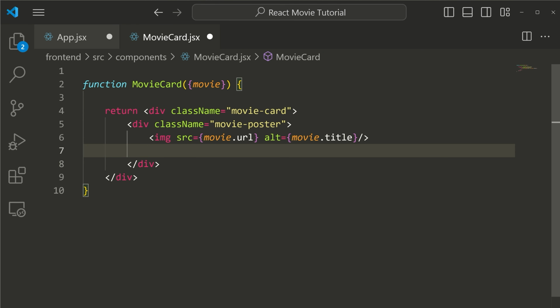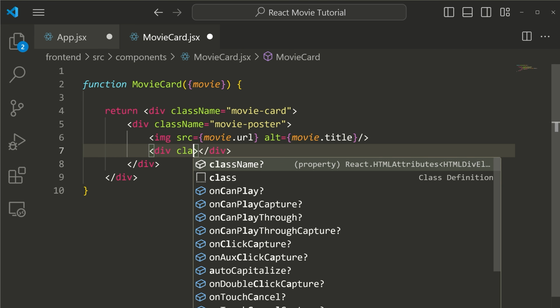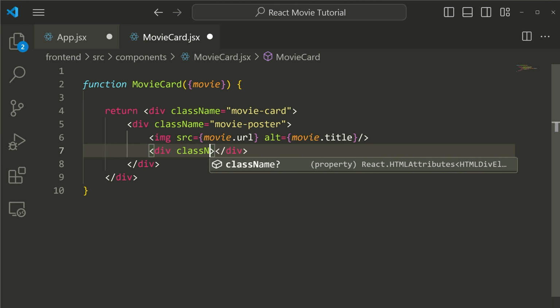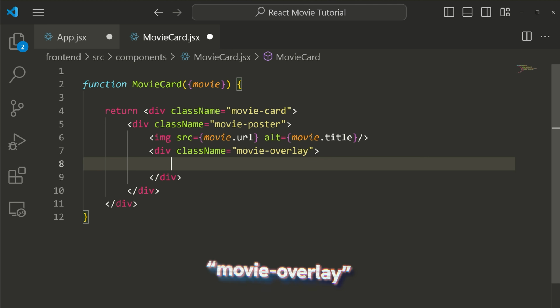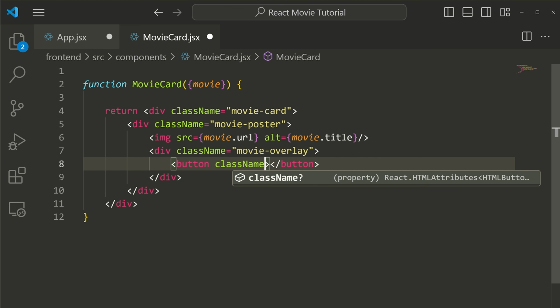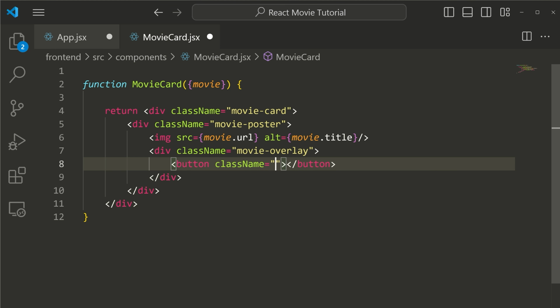And what we're going to do below this is make another div. For this div, we're going to have className equal to movie-overlay. And inside of this div, we're going to have a button. This is going to be the button that allows us to like the movie, so it'll be like that kind of heart button. For the button, we can say the className is equal to favorite-btn.